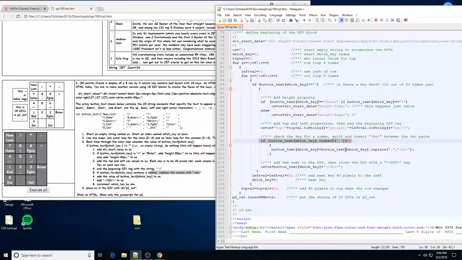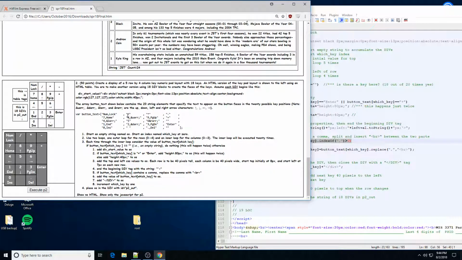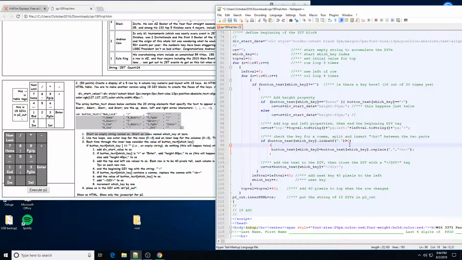You could have done -1 and it works the same way. The reason the 0 works in here is because if you look inside the array, there is no comma that starts as the first. You see, there's no comma in position 0 in any of these elements. So that's why 0 works.